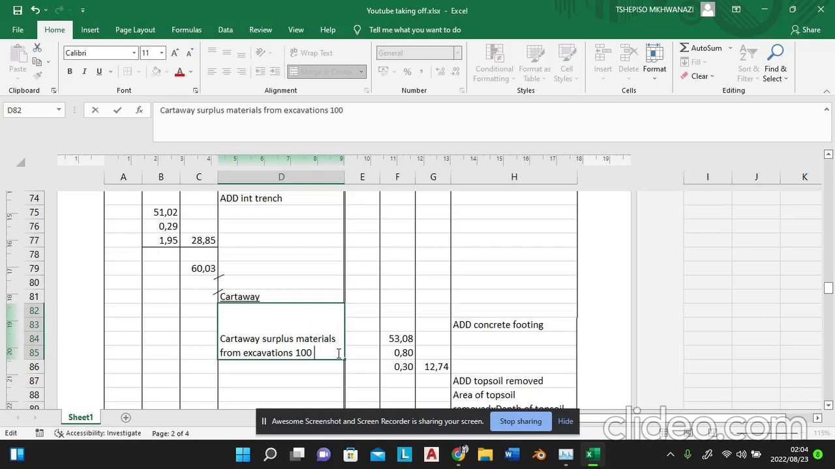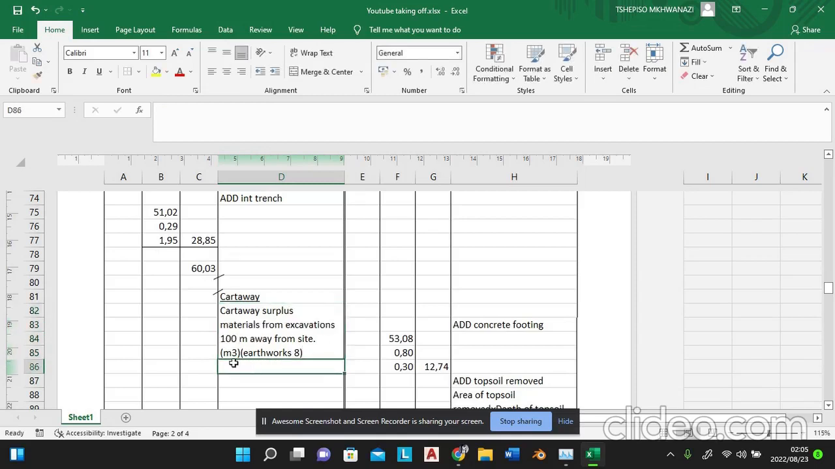100 meters away from site. And then we're going to add this thing, and this thing is measured in meters cube, and then it's from earthworks. I think it is from earthworks. Our cutaway is from earthworks 11. Is it 11? Oh, it is from earthworks 8. Yeah, we are done. And now we're going to deal with the brick first.